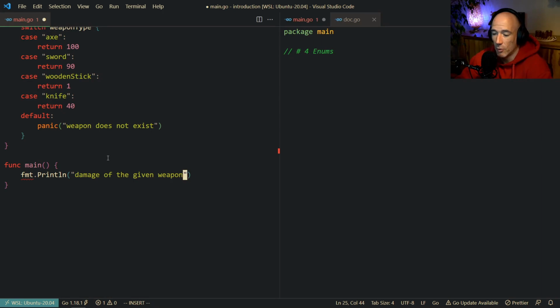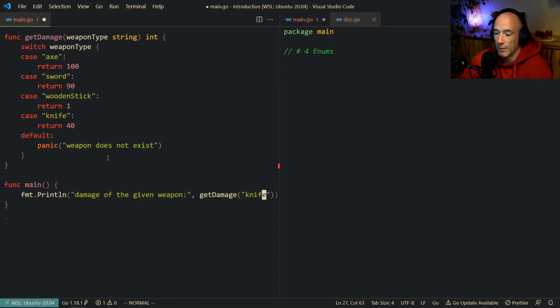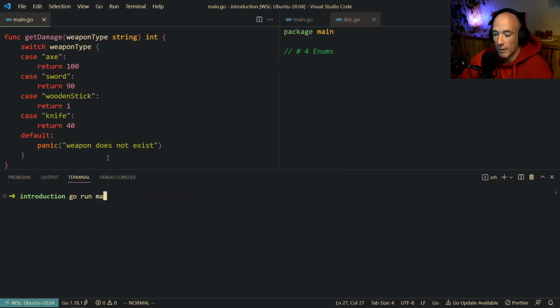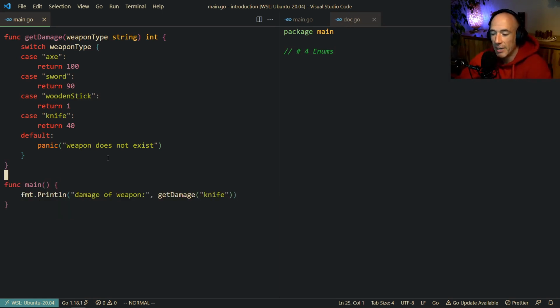The weapon is going to be, get damage of the knife. To be honest, I'm going to make this a little bit smaller. Damage of weapon. Boom. So the damage of the weapon is 40. Why is it 40? Because it's the knife, right?